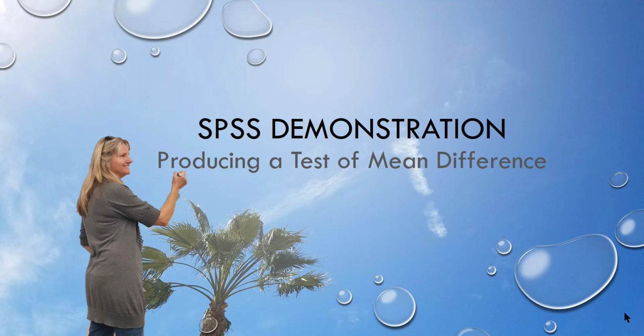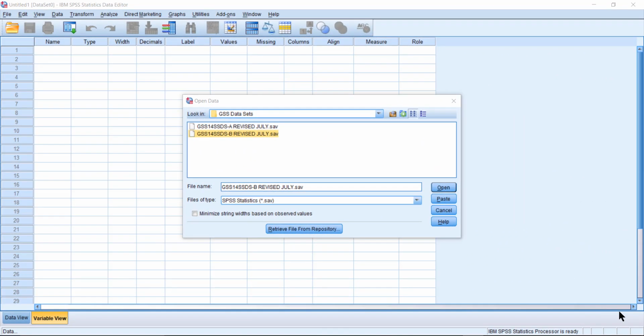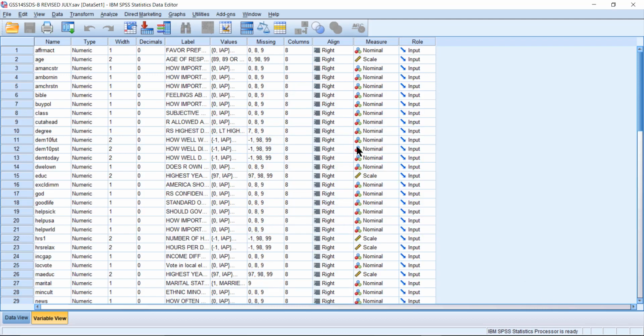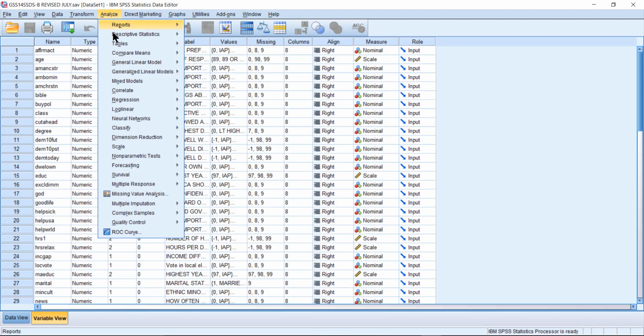In this SPSS demonstration, we will be producing a test of mean differences. Begin by opening your GSS 2014B dataset. And now we want to do a two-sample t-test. We find that procedure under Analyze. Then again we go to Compare Means, and in this case Independent Samples t-test.